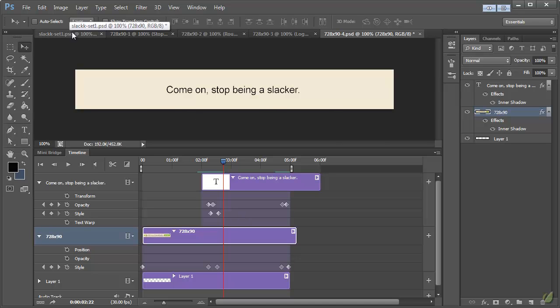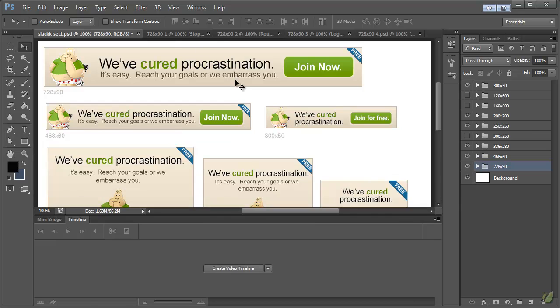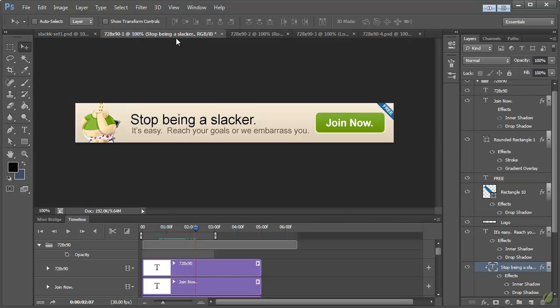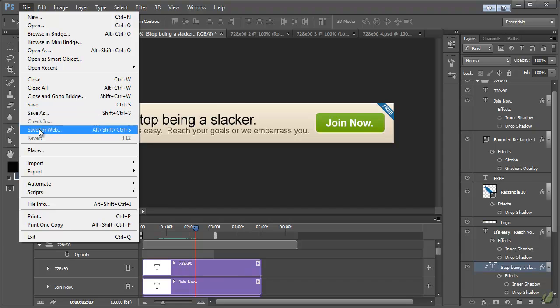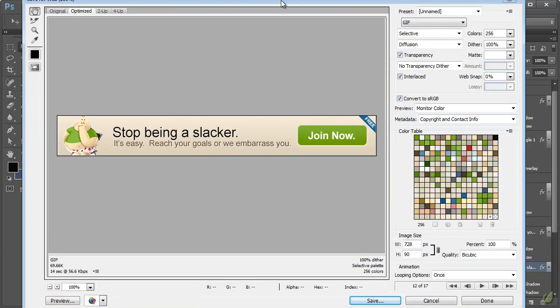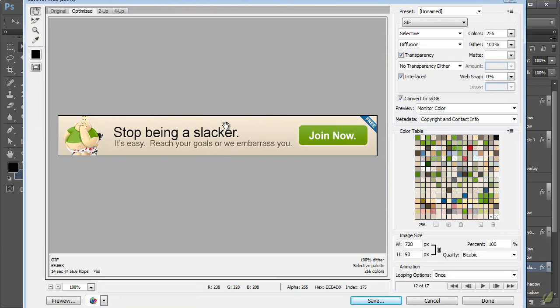So, going back here, if we go to our first animation that we created and go to File, Save for Web, as I said, the most important thing to pay attention to if you're designing an animated banner set for a client or yourself is the file size limits. So AdWords, for instance, I believe the file size cannot be greater than 50 kilobytes. So that means we would have a problem with this one right here. As we see, it's 69K.